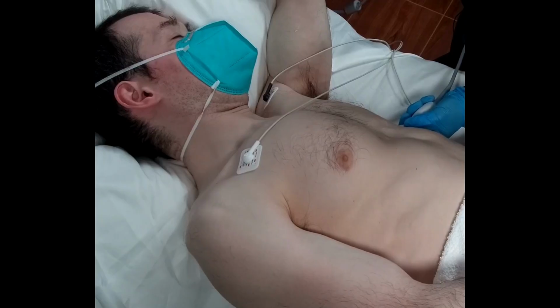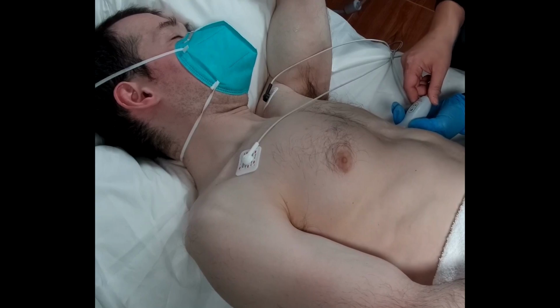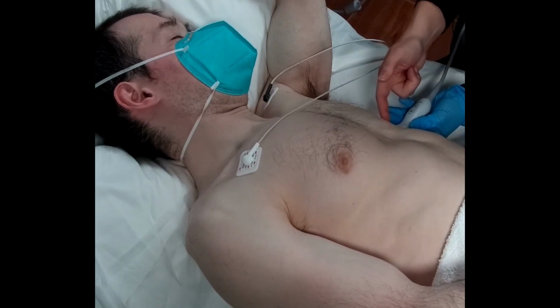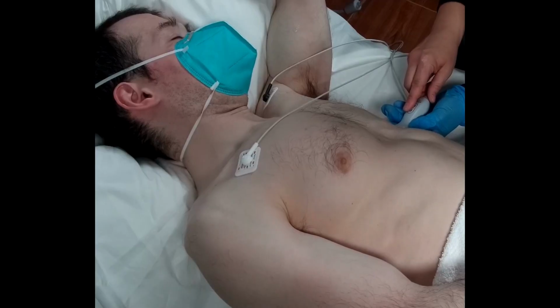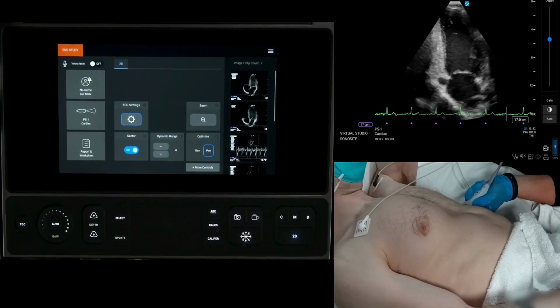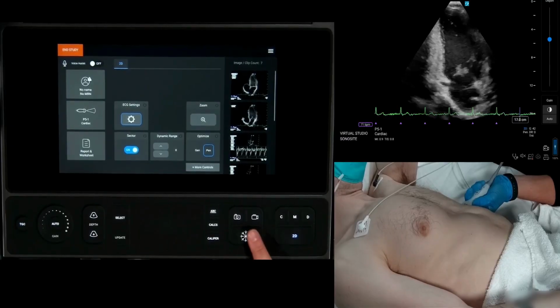Starting from the apical 4-chamber view, rotate the transducer counterclockwise, maintaining the orientation marker down towards the bed and rotating it slightly up toward the patient's right shoulder. The amount of rotation depends on the position of the patient's heart within their chest. The goal is to clearly see the walls of the left ventricle in both systole and diastole. Press Freeze.